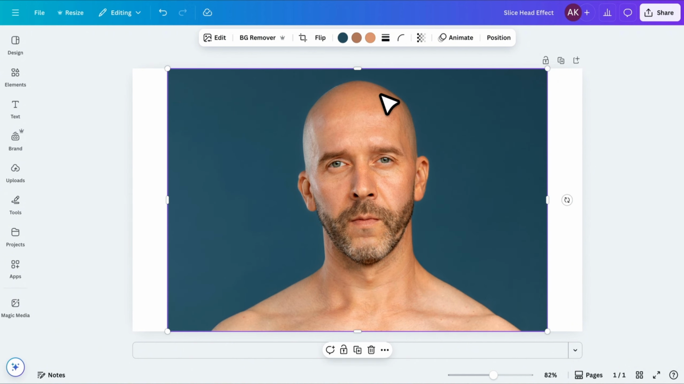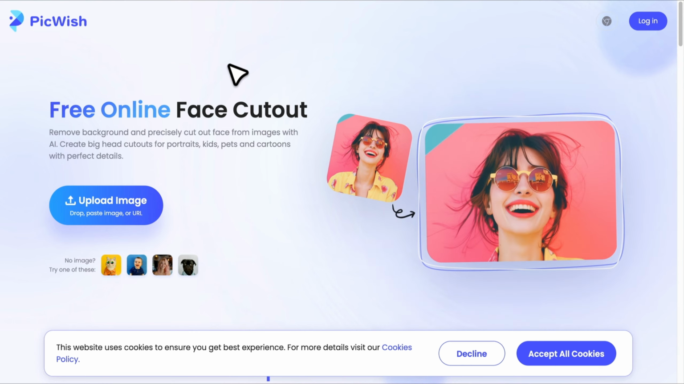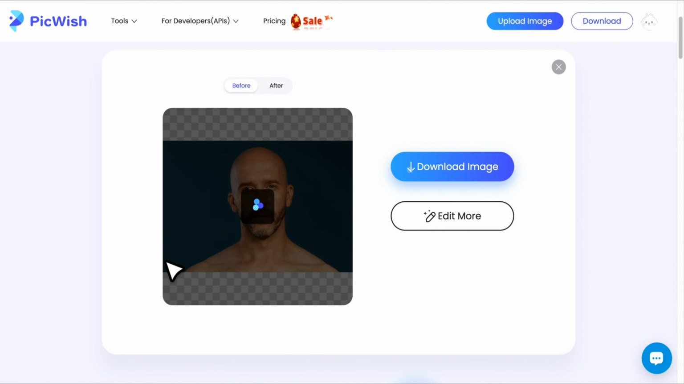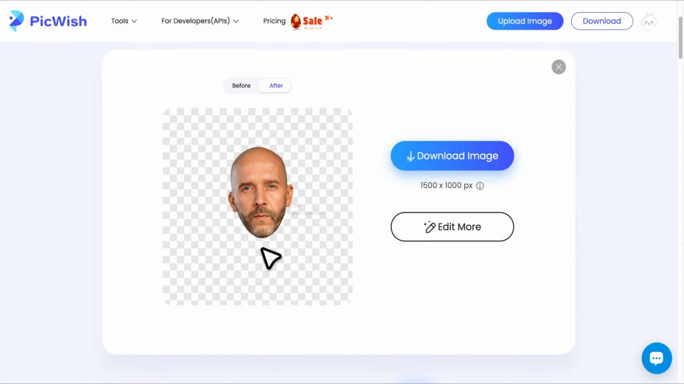We only need the face for this effect, so to crop it out, go to this website. I'll leave the link in the video description. Once you're here, simply upload your image and it will automatically remove the background, giving you just the face. Download that image and head back to Canva.